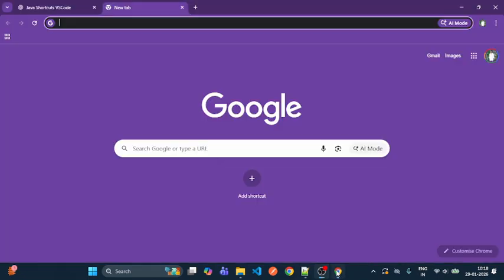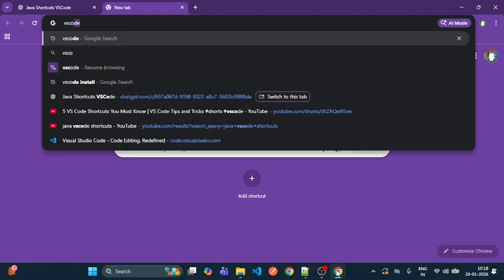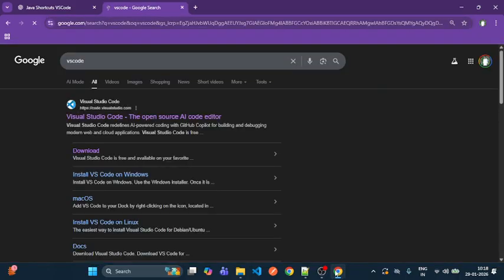Here we require one IDE. That IDE is VS Code. So install VS Code. It was the first link. Then go with that.